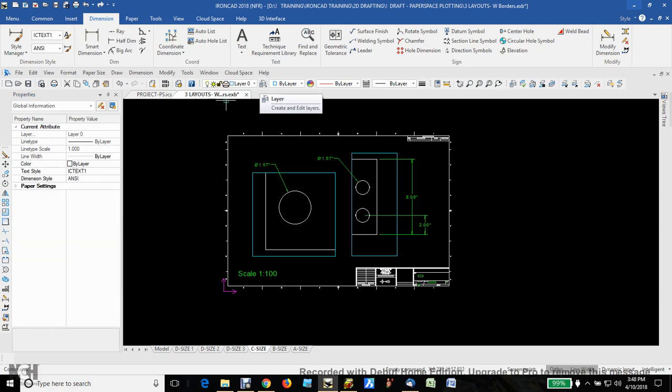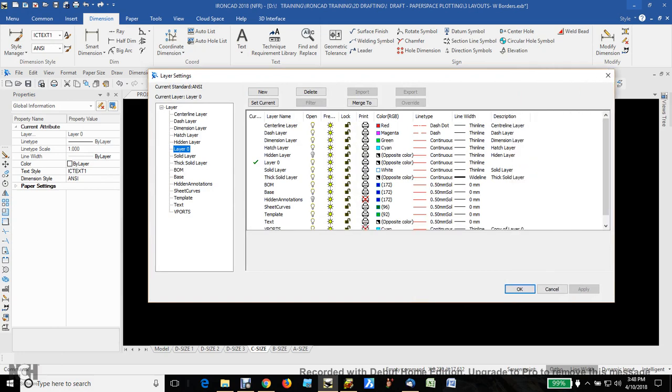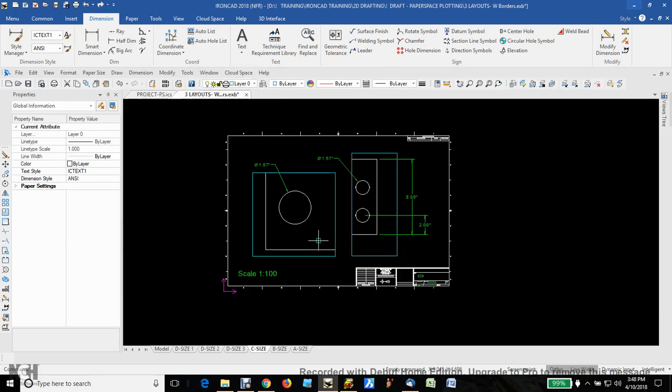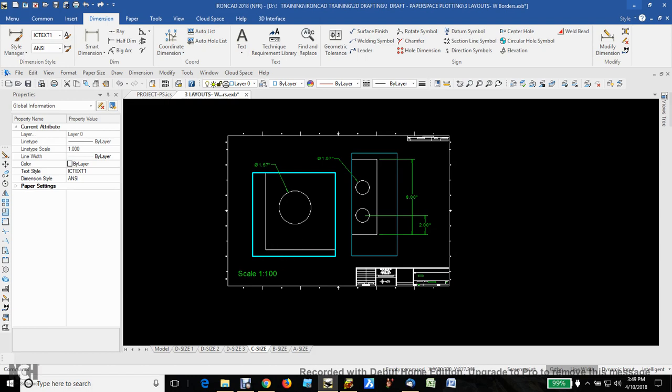And then when you come into your layers, one of the other things that you can do is, if this viewport is active and you come into your layer manager, you can freeze a particular layer in that viewport. Now, let me show you how that might work.